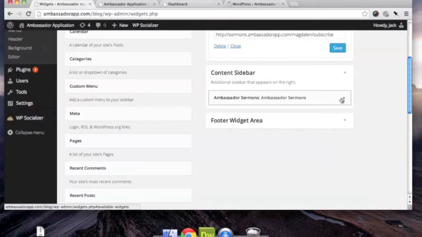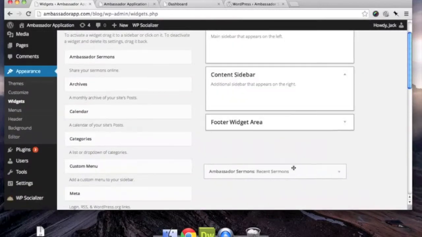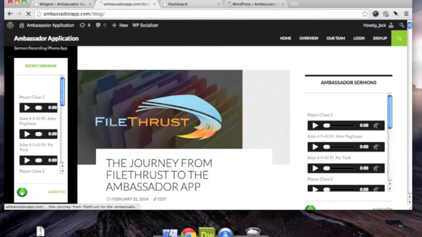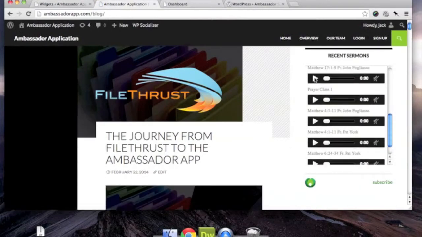It looks like we have one in the content sidebar, which is an old plugin, so I'll delete that. We can drag this into content sidebar. All right, now that it's like that, we can go back here and refresh it, and it'll show up in the right place. So there's a little playing around you're going to have to do. So here we go, Recent Sermons. Here's all my sermons, if you want to hear one.